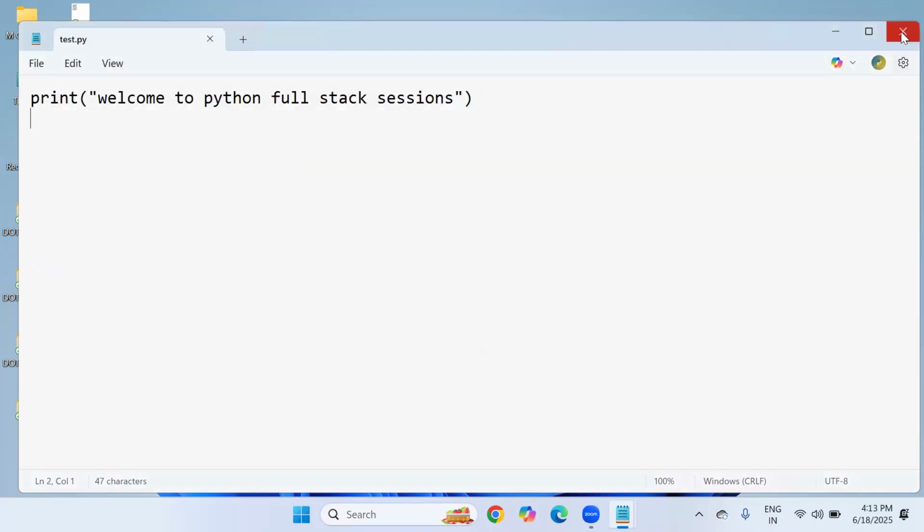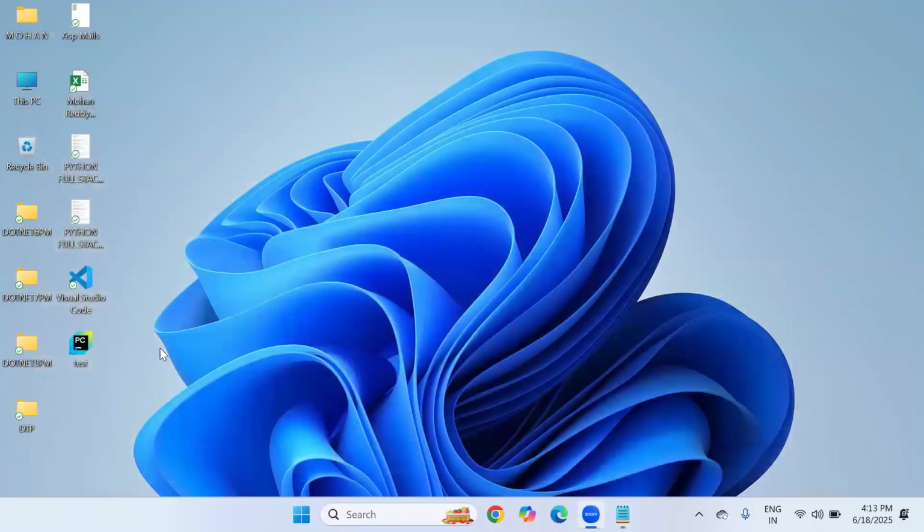Once you click on save, close this file. Now you can see on the desktop, you are observing the test.py file is ready. So this test.py file, you have to run it. How to run it? There are two options to execute this test.py file. Option number one, either you can execute this test.py file using command prompt or IDLE software. Any way it is possible. Let me show you both options.